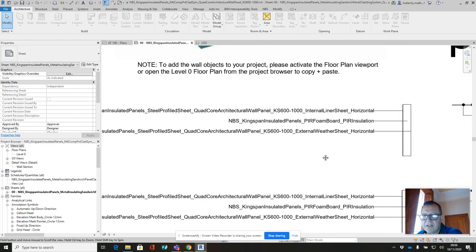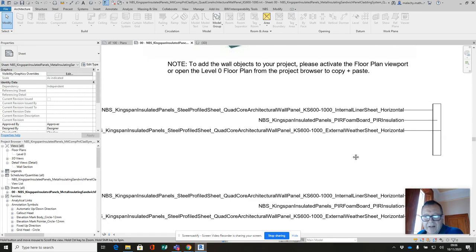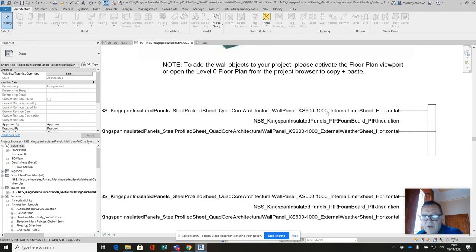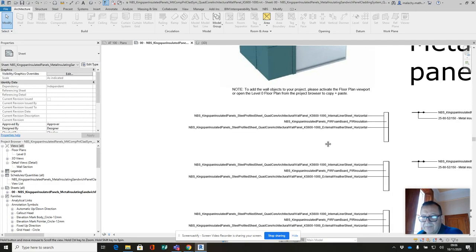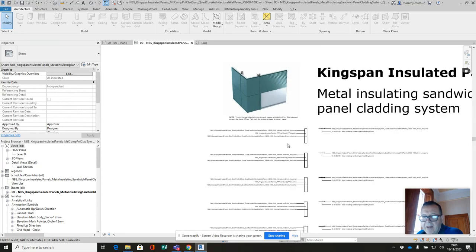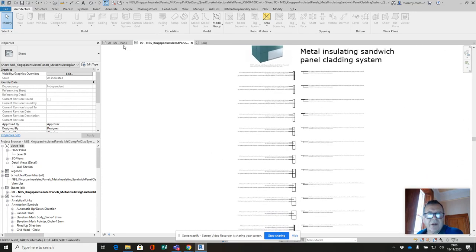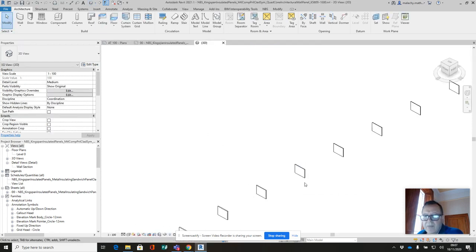So there's a couple of interesting things here that I think you should know. First of all, these are tags, and there is a whole different selection of walls here. I'll go into a 3D view of this and show you now.